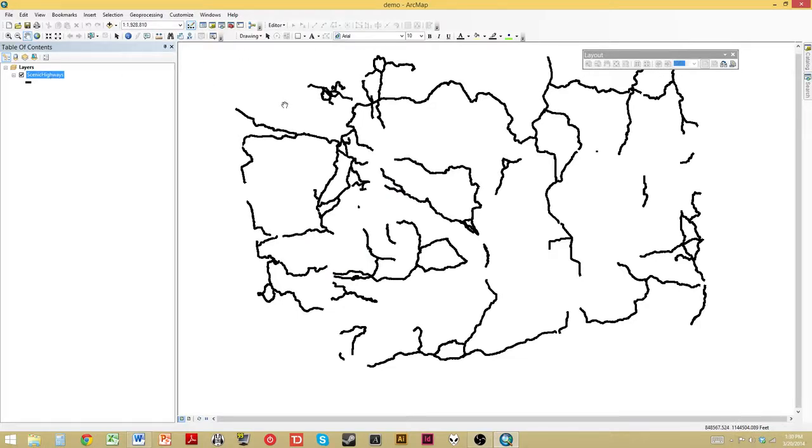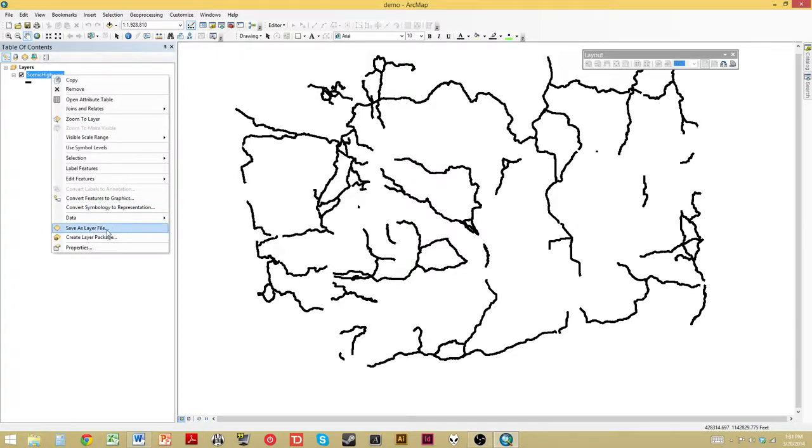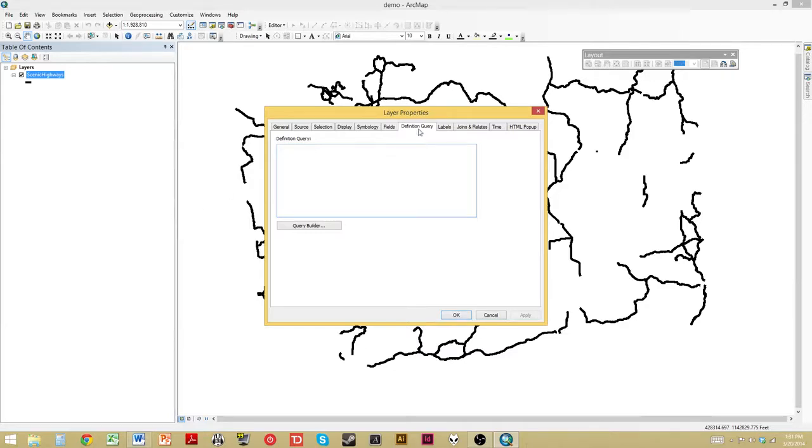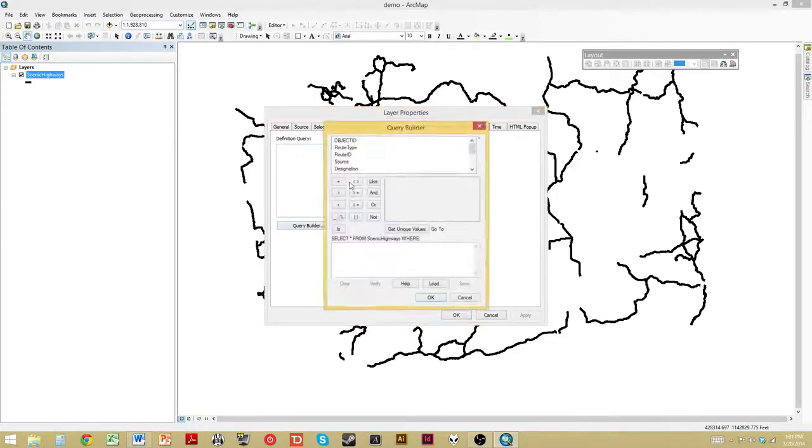So the first way of doing a database query is to do a definition query, and you do that by right-clicking on the layer, going to Properties, and then one of the tabs up top is Definition Query. You want to do a definition query when you want to eliminate from both the map and the table any features that don't match your data. So go to Query Builder.